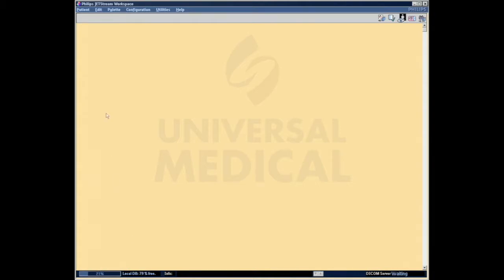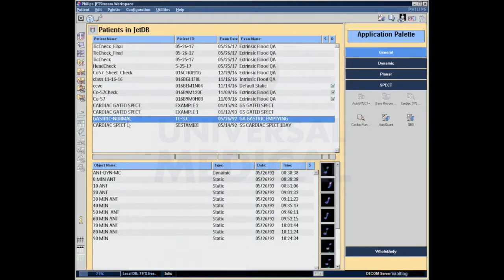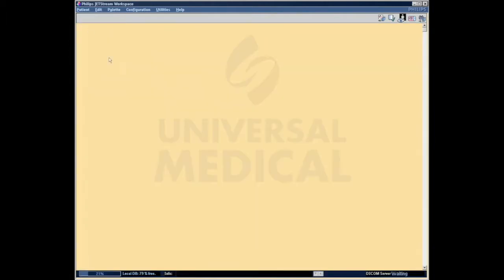Yet if I go and look at my patient browser, you're going to see that I don't have a lot of patients in here. I have some example patients and some quality checks, but I don't have a lot of patients. Well, why is this thing reporting that I'm 21% full? Well, it's not actually referring to how many patients are on the system. It's actually referring to the drive itself.